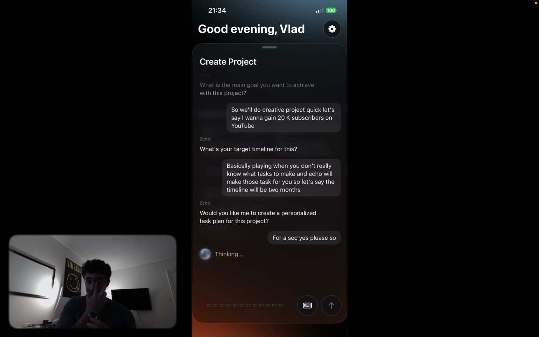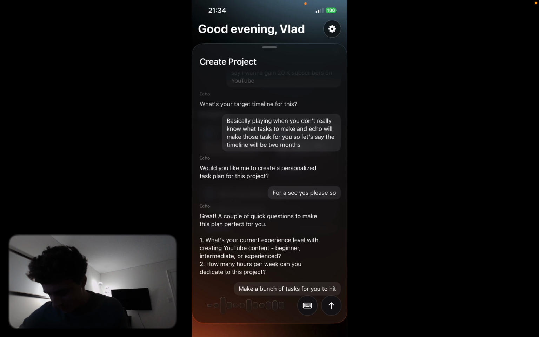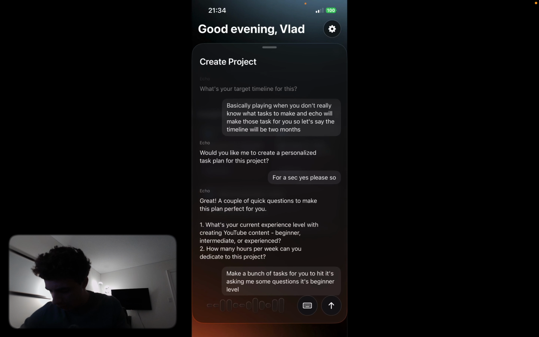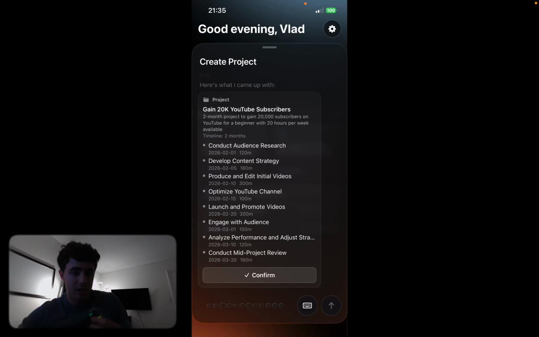So here's the planning part, right? So it'll create a plan. It'll basically make a bunch of tasks for you to hit. It's asking me some questions. It's beginner level of experience and about 20 hours a week. So it'll ask you some questions. It'll create a plan, and then it'll list out a bunch of tasks, as you'll see. It takes a second, but the whole concept is you have a project in mind, you have a goal in mind, but you need to get up off your ass and actually do it. So Echo will help plan that stuff for you, and it'll make it nice and easy.